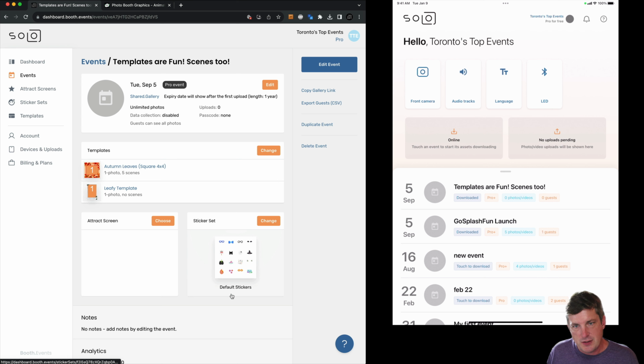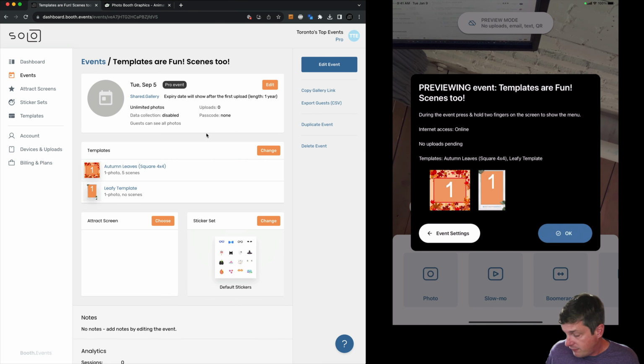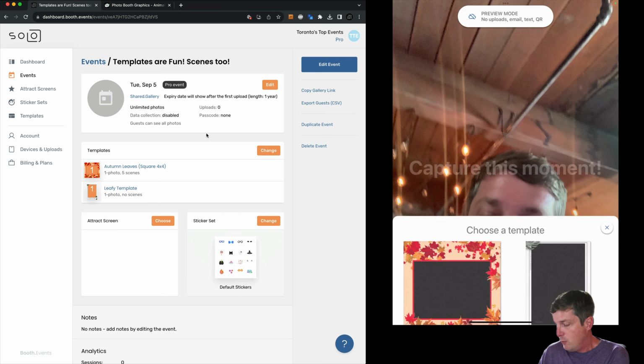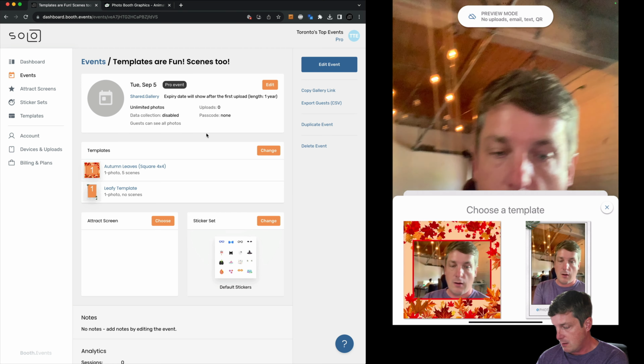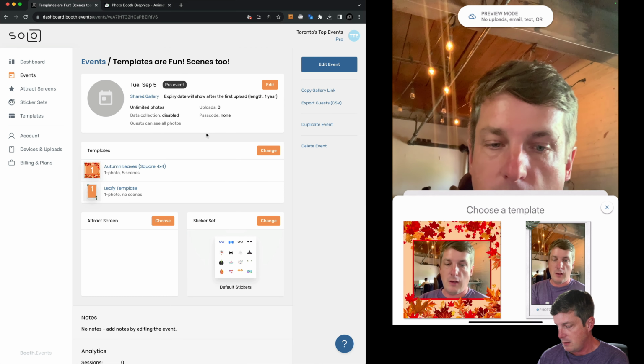And save changes, done. If you were looking at the right hand side, you saw the iPad just automatically downloaded everything it needed from that template. Great, done. Okay, let's preview the event, and we'll take a photo, and there's our template on the right. You can see it's modeling what it's going to look like with the live view feed right in the template.